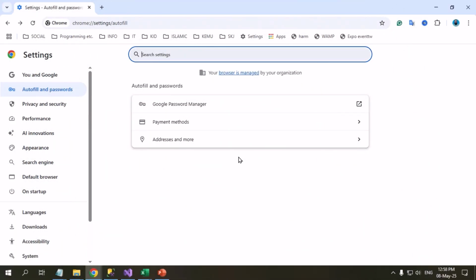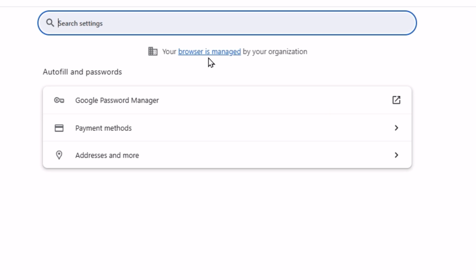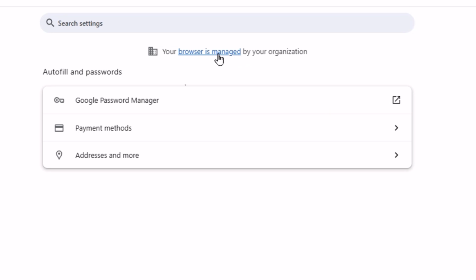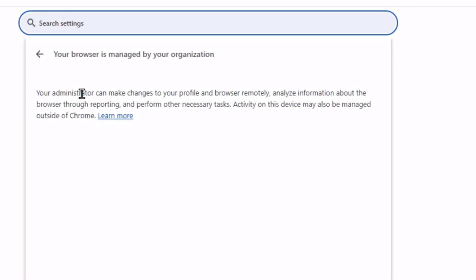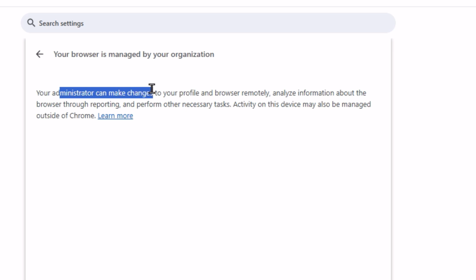Greetings. In your Chrome settings, ever notice the message, "Your browser is managed by your organization"? Let's find out the possible fixes.